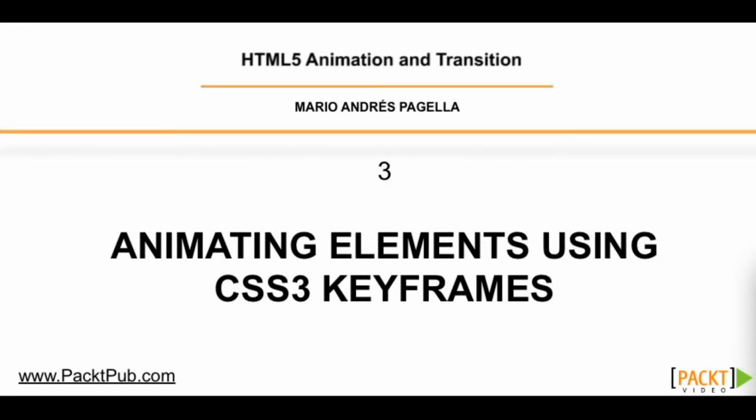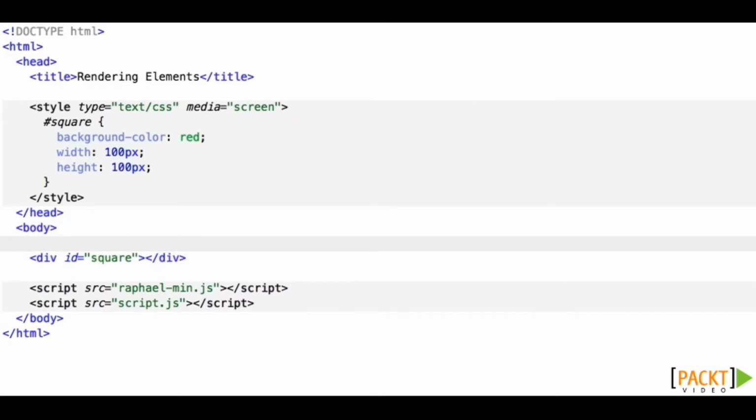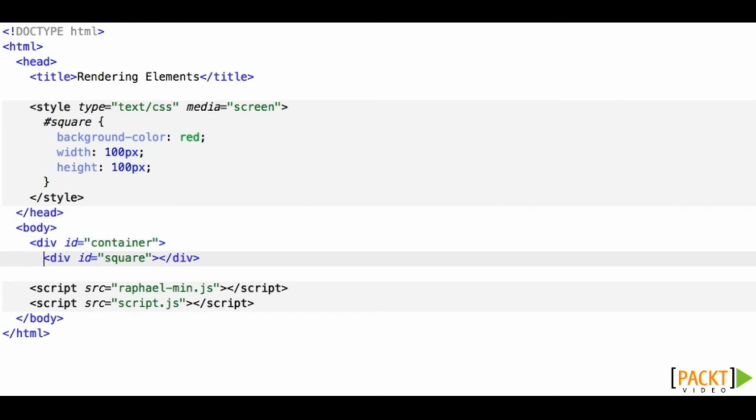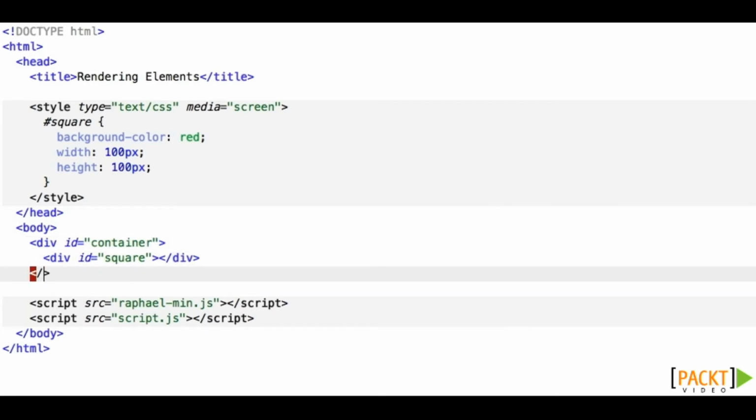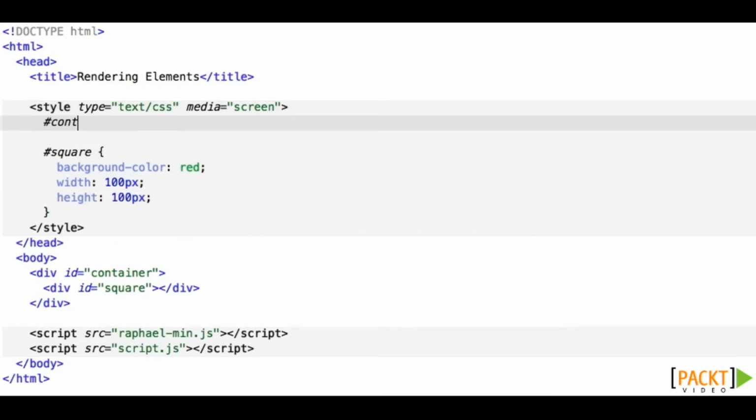Previously, we saw how to animate objects using CSS3 transitions. Now in this video, we are going to be learning how to do the same using CSS3 keyframes. It's actually very similar to CSS3 transitions. We're going to start by placing the square inside a container, so we need to create the container now.